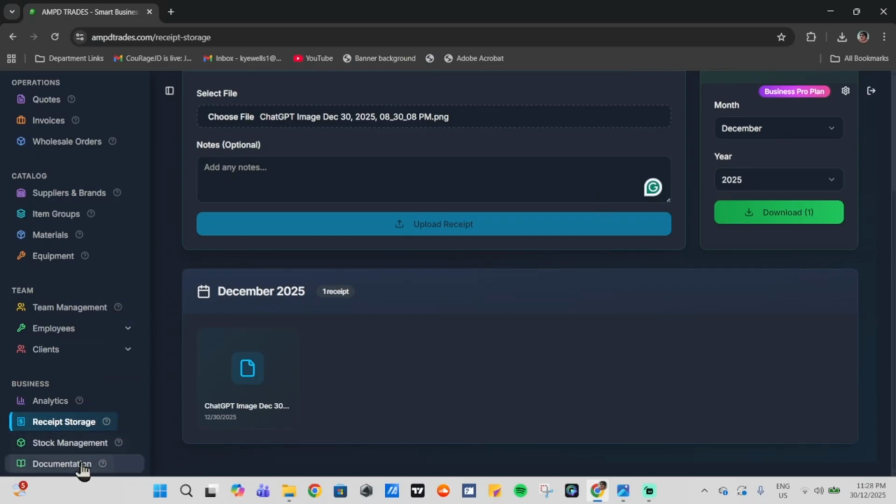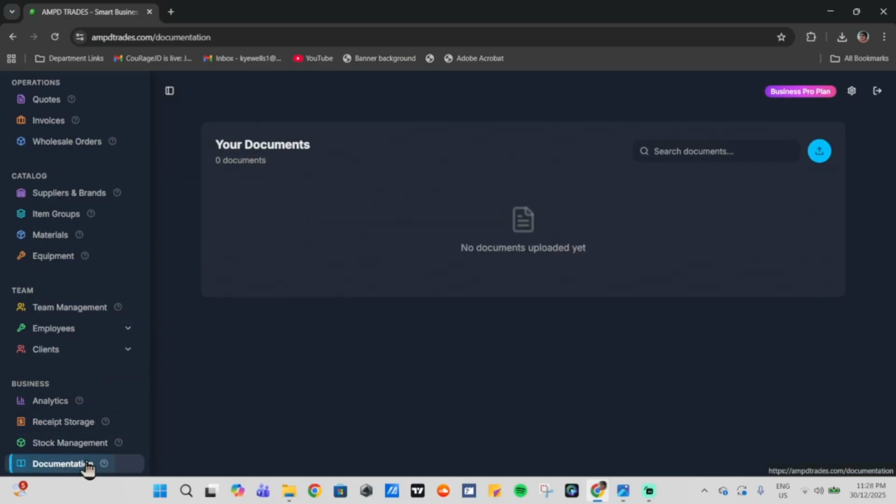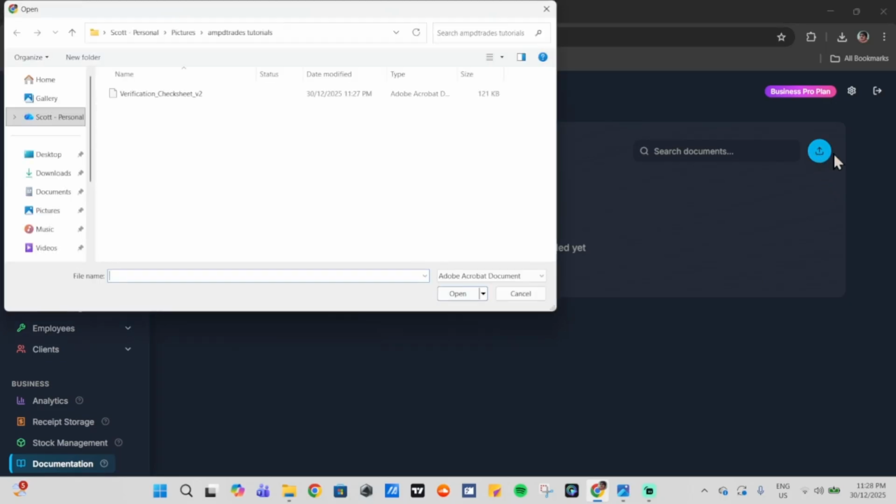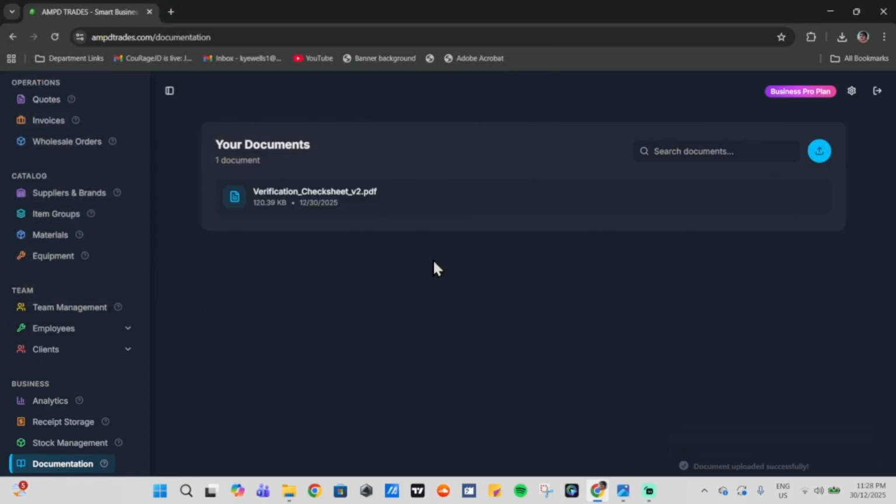Now if we come down here to documentation, this is where all your documents will be, all your documents that you need to fill out. Now if we go to this upload button, and I'm just going to add in a random check sheet. Now as you can see, it adds to your documents. Now if you press these three dots here, you can press edit, you can rename it, you can duplicate it, or you can download it, and you can also delete it if you want.